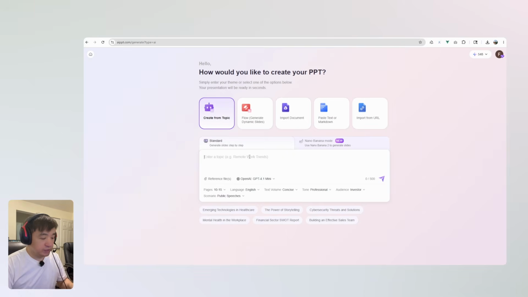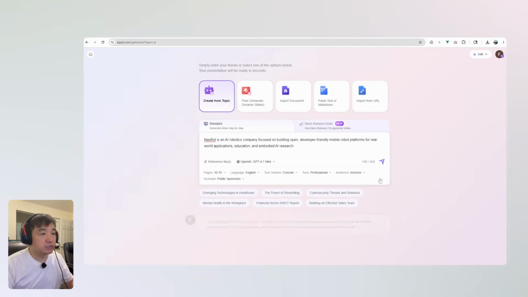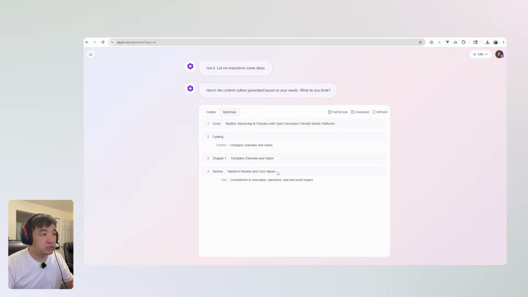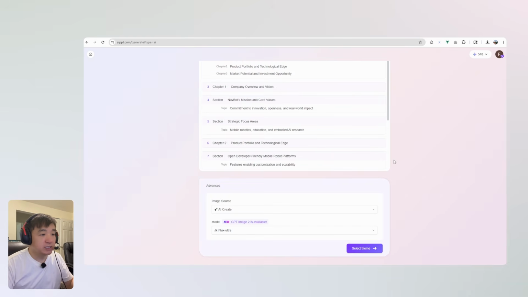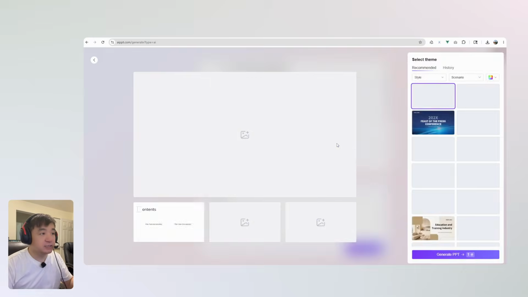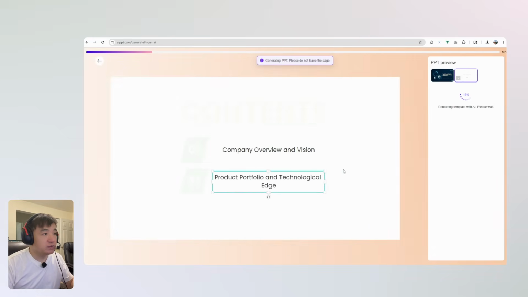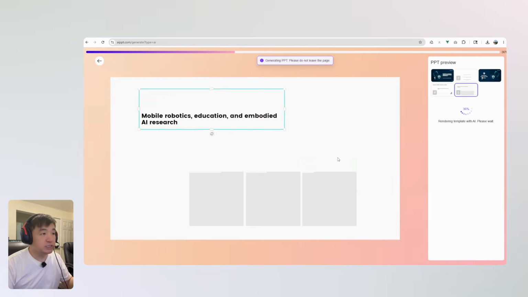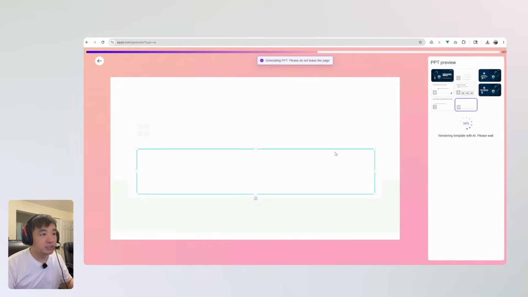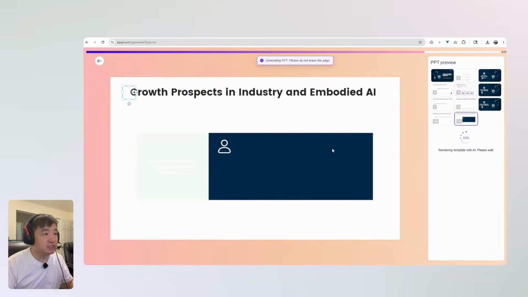Okay, now you just need to know the main idea about your product. It will generate the content and select the template. Okay, it will generate your PowerPoint just in 1 minute. That is very efficient. It's very impressive.